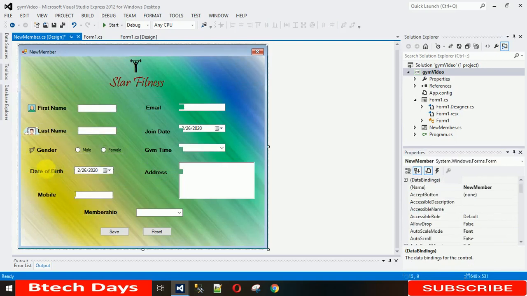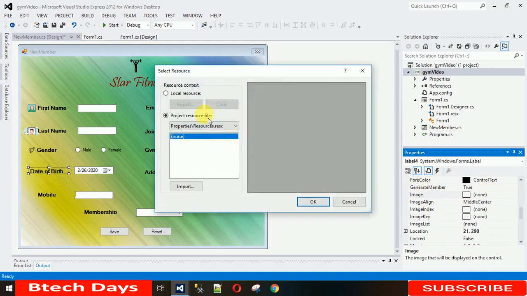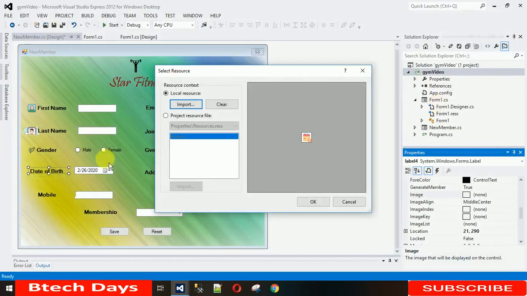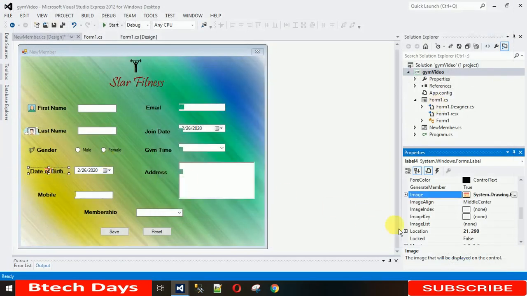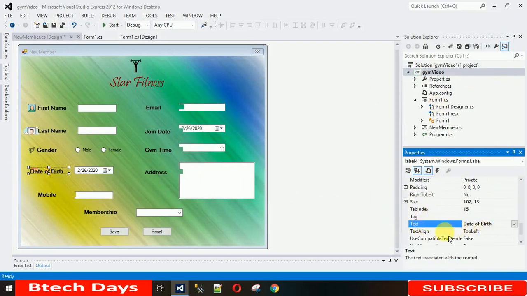Just let me set this date of birth image. For that you have to search for image and click on this image, then search for any calendar. I want the image align to be at left, and the text align should be at right center. So now here we go.